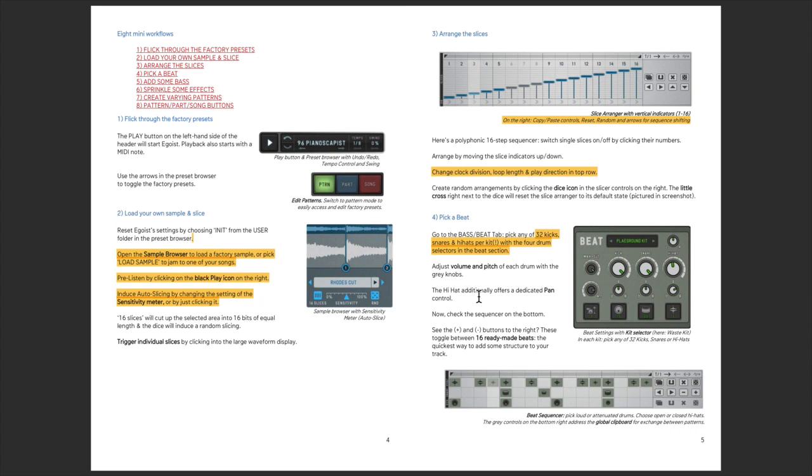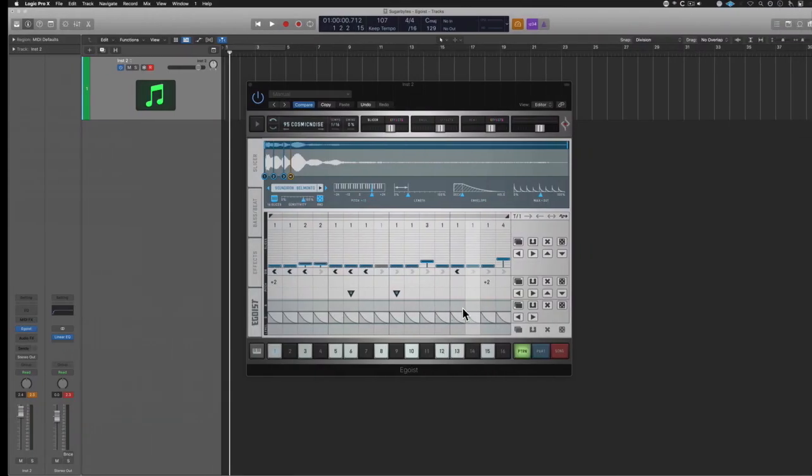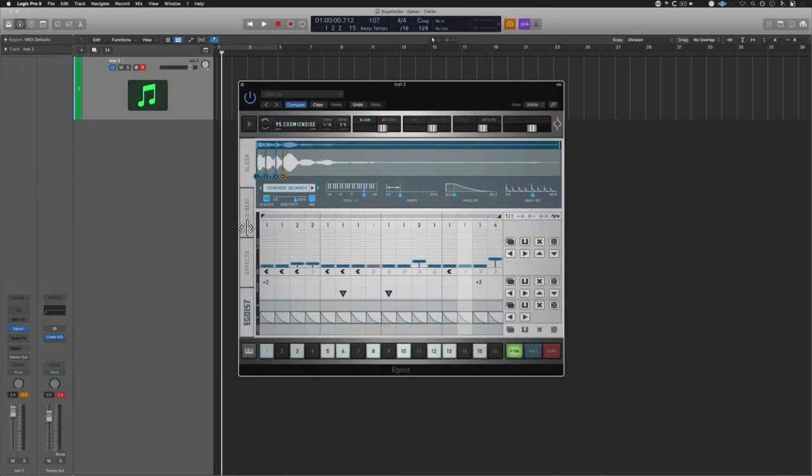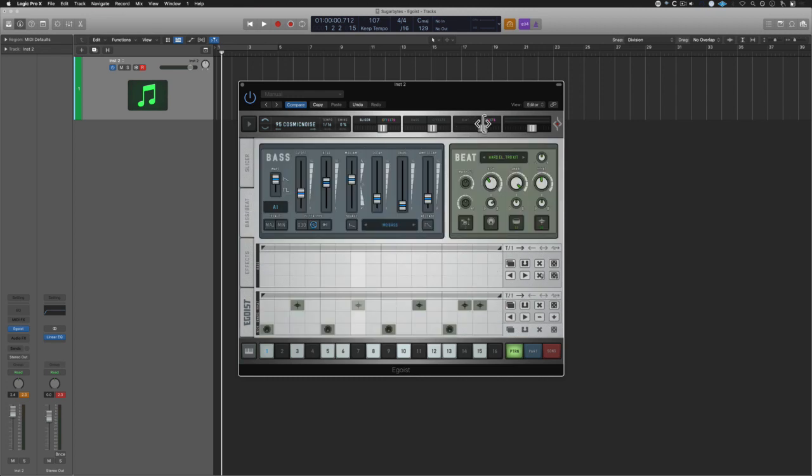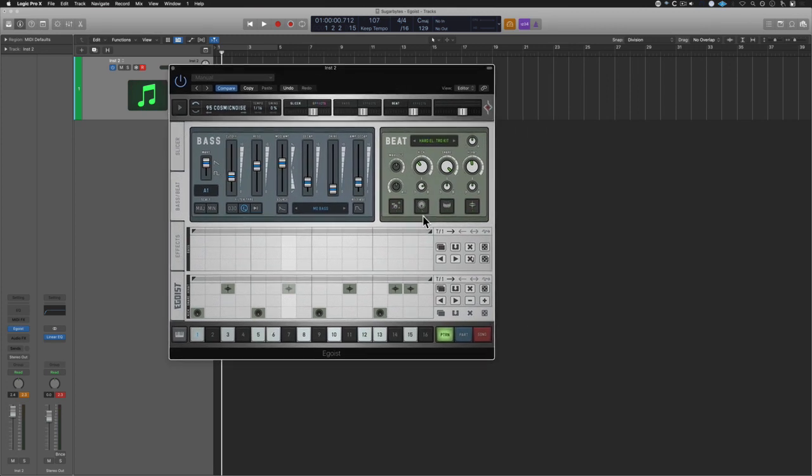Pick any of the 32 kicks, snares, and hi-hats per kit with the 4 drum selectors in the beat section. So we have a total of 32 kicks, snares, and hi-hats, and 4 drum beat selectors. Let's see, we're back here. Let's turn on the drums. And here are the 4 beat selectors. So a total of 32 as mentioned, and we can mix and match the samples. For example, if I want to match sample 3 of the kick and sample 13 of the hi-hat. And of course they have these presets configured as well.